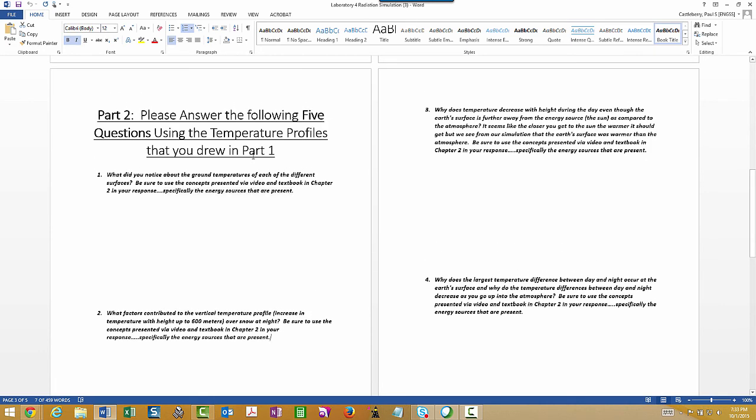So question 2. What factors contributed to the vertical temperature profile? In other words, an increase in temperature with height up to 600 meters over snow at night. Now that's interesting. When you run the simulation, you'll see that. Again, be sure to use the concepts presented via the video and textbook, and specifically the energy sources that are present. That's going to be the key component there.